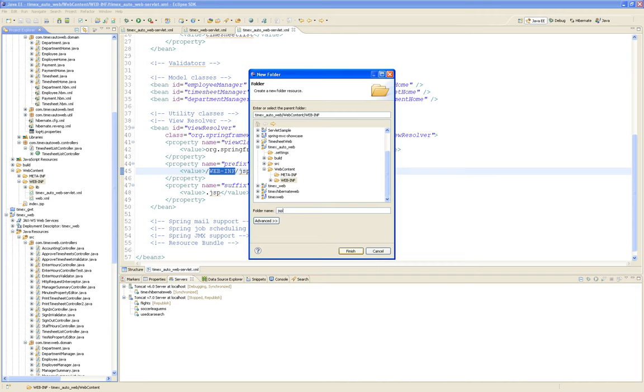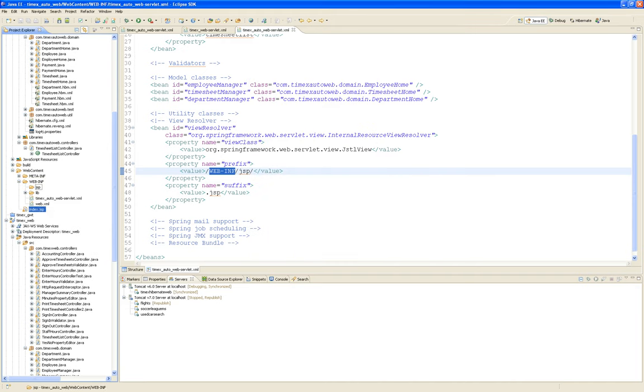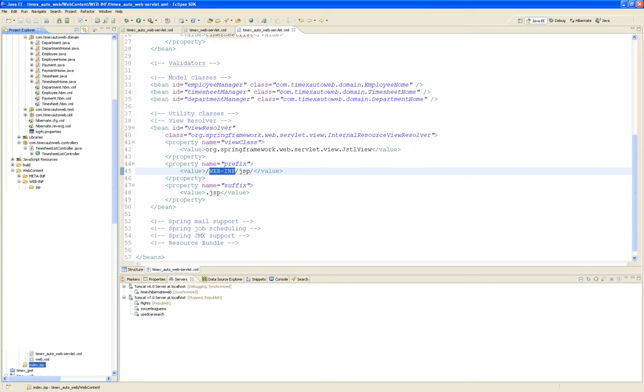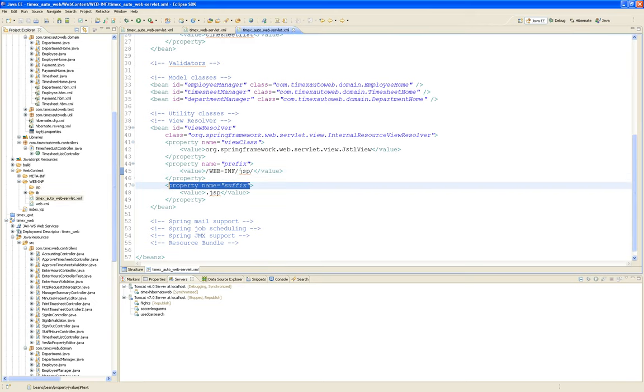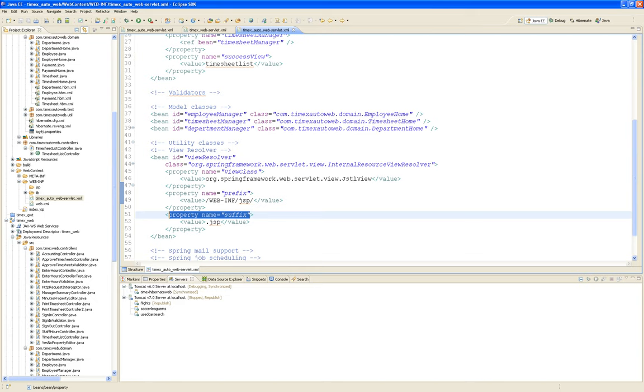So notice that now we have two types of JSPs. We have our index JSP living above web content, which is our homepage. Right now, at this moment, it doesn't have any dynamic stuff, right? It's just a static homepage, even though it has a JSP extension. And our Spring configured JSPs will live under the WEB-INF JSP folder. And they will have the suffix. That's another property that is being passed to the internal resource view resolver. It will have a suffix, obviously, of JSP.